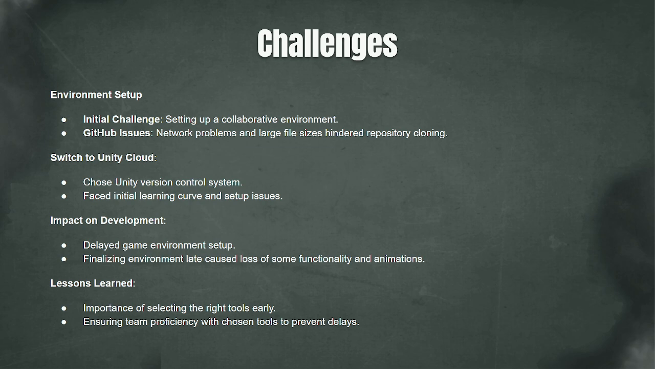Once we got the terrain working, some of the functionalities were lost, but we recreated most of them back, so we got the most important part back at least. And for lessons learned, essentially having all the environments and everything set beforehand would help a lot. And then obviously the team proficiency, if we chose it all before as well.